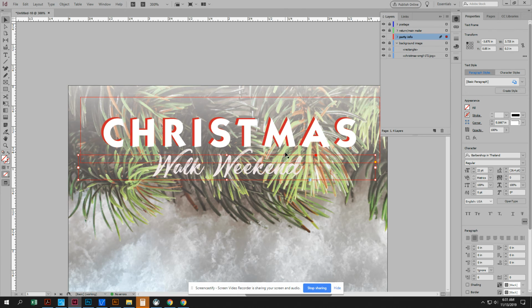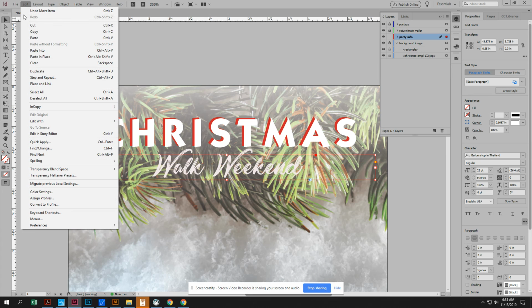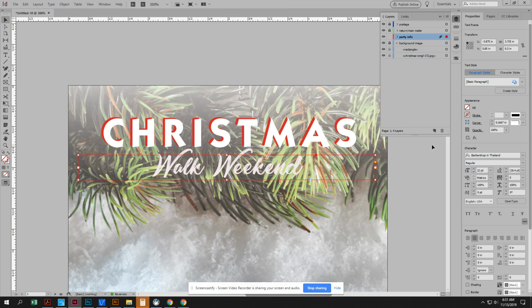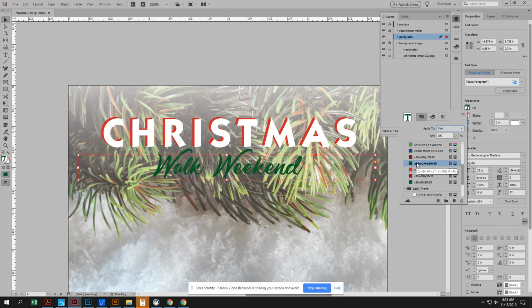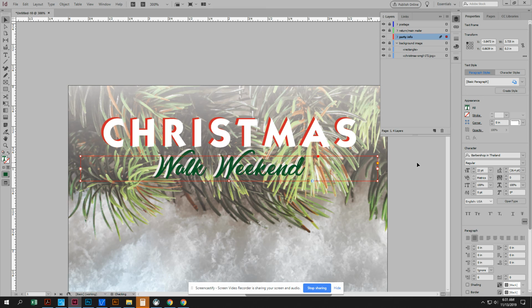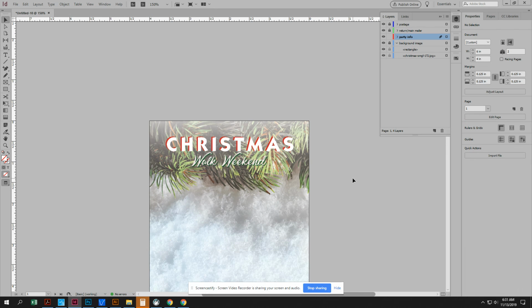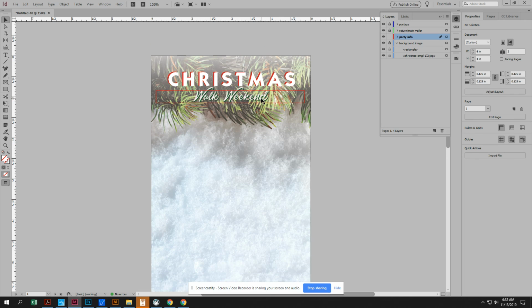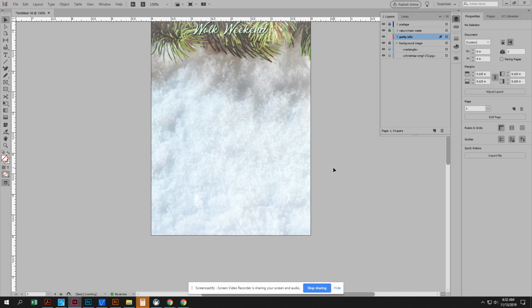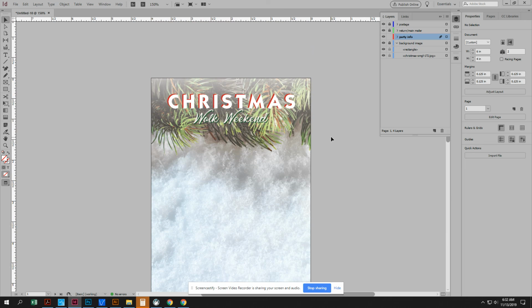Maybe we'll do the reverse on this one. So we copy that and go edit, paste in place. And let's change the color on that. So it's red or green maybe. And then send it to the back one. There we go. We're starting to get somewhere. It's getting better. It's not good yet, but that's the start of kind of how that's going to work. And then from here, you got to just start working on your other pieces.